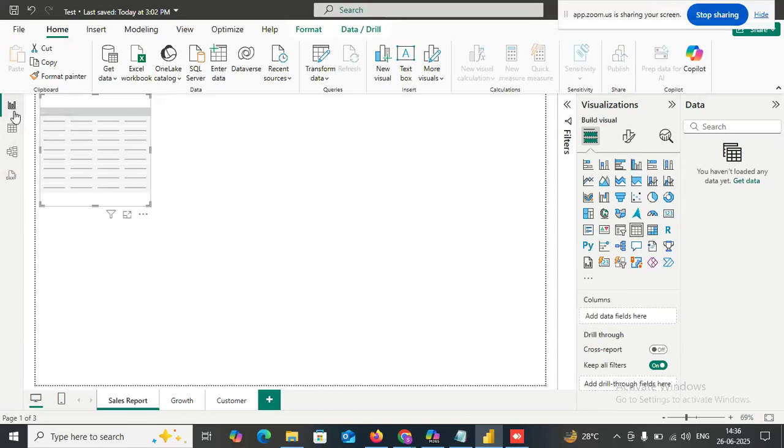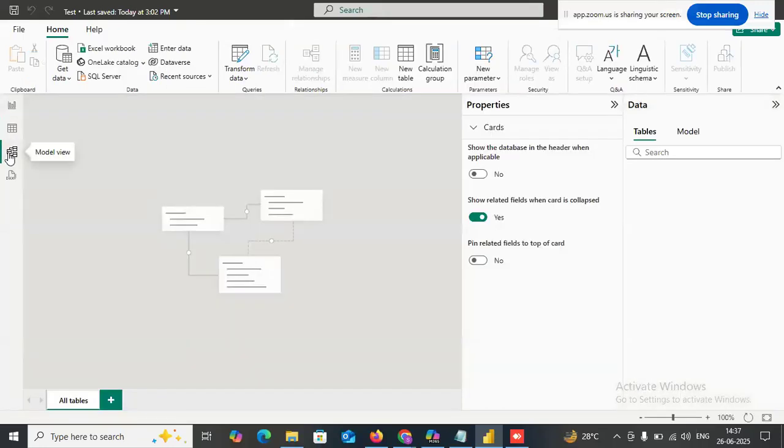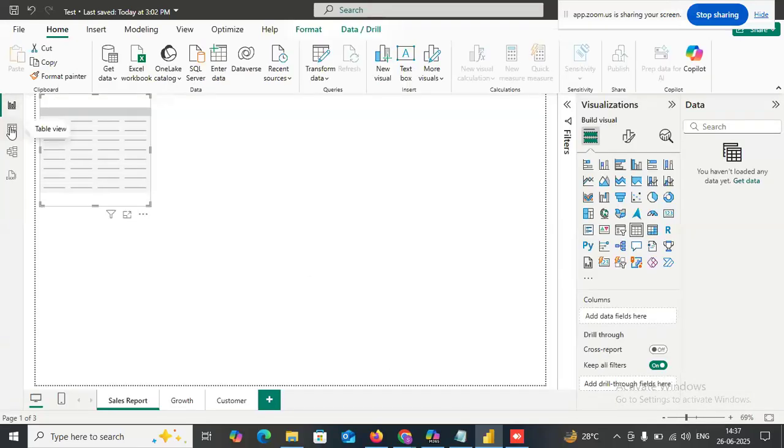Okay, the first one, if you mouse over it, it will look like a report view. There are a few views in Power BI Desktop. First one is report view, the second one is table view, the third one is data model view, and the fourth one is DAX query view. Okay, if you click on them one by one, it will navigate to all four views.